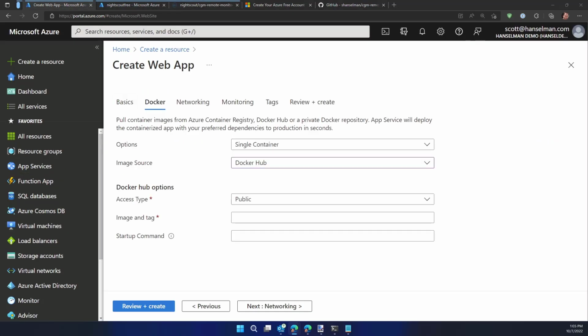I'm going to recommend to our friends watching the video that they type in Nightscout/CGM remote monitor, and then a colon, and then a specific version. In this case, it's going to be 14.2.6 as of the time of this video. But if you know what you're doing and you are clever enough, you can also say latest. But I would recommend 14.2.6 right now. And then when a new version comes out, you can just change that to .7 or whatever.